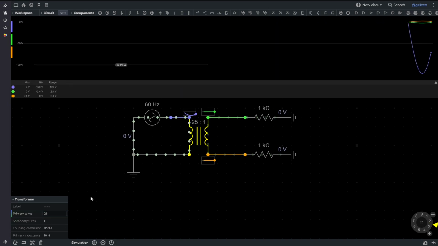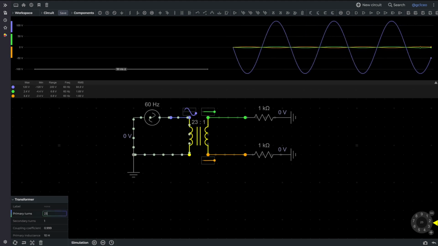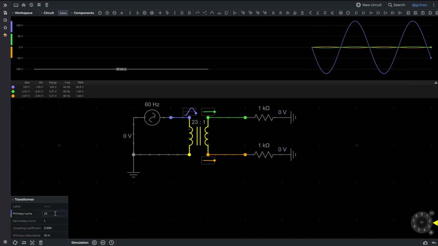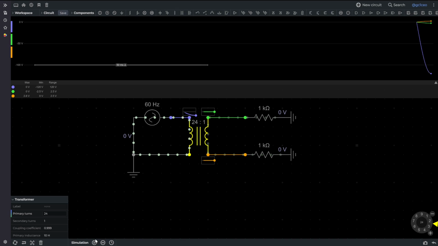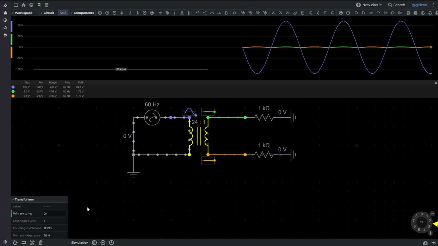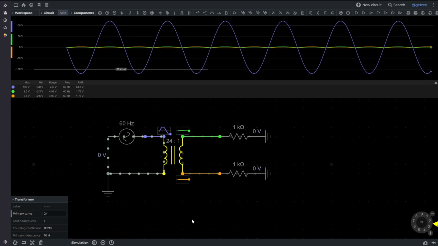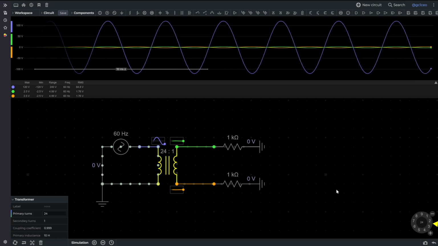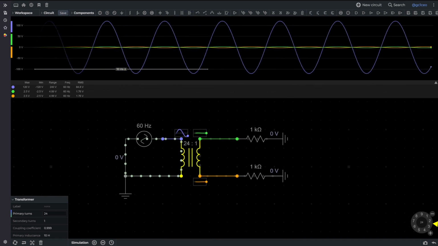25. Okay, maybe 23, 24. Okay, about as close as I'm going to get to about 5 volts here. So yeah, we've done a step down. It's still AC though, so that'll be a subject of another video, converting AC to DC. Now keep in mind this is a really simplified model.